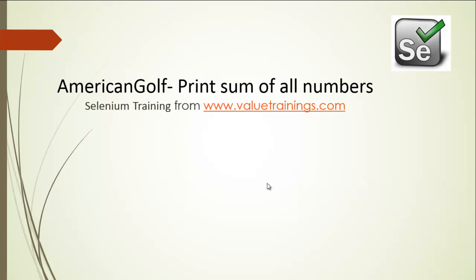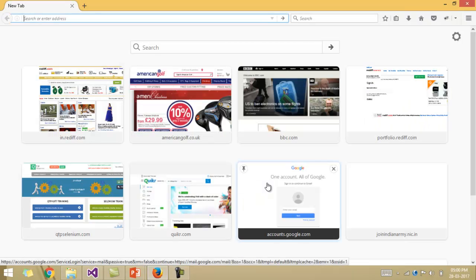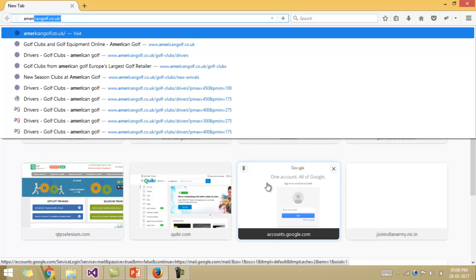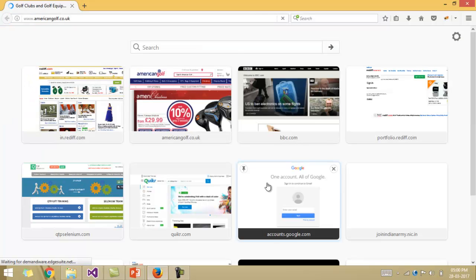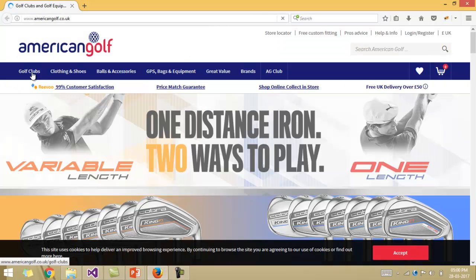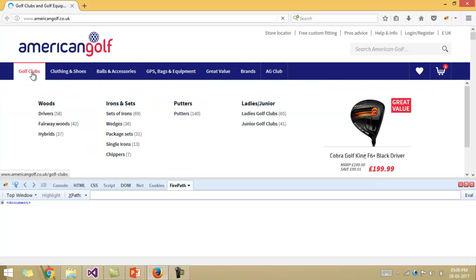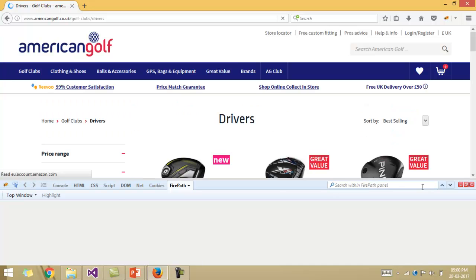Hello everyone. So now let's start with the American Golf example to print the sum of all the numbers. That is, I go to the americangolf.co.uk website. Out here I go to this golf clubs menu, and over here say suppose I go to this drivers link.